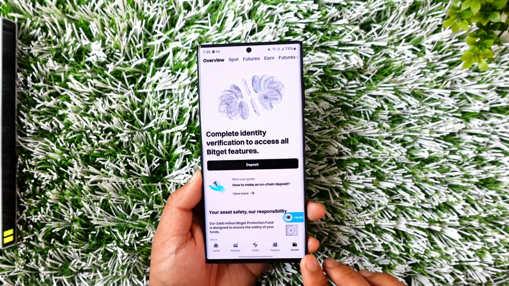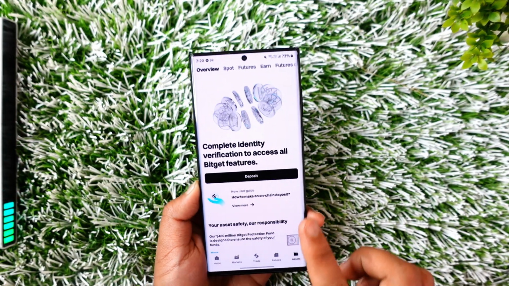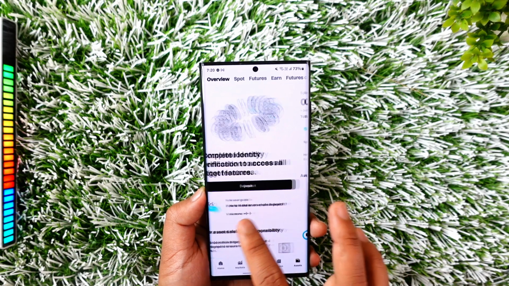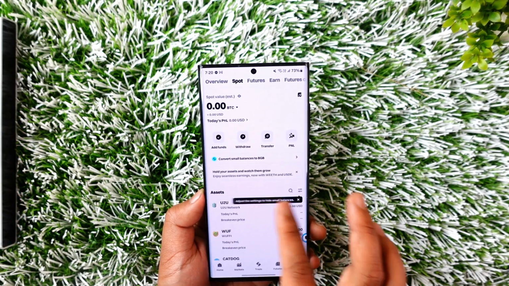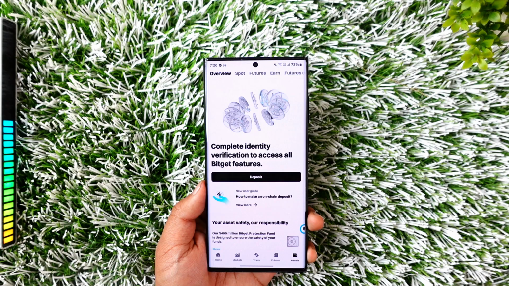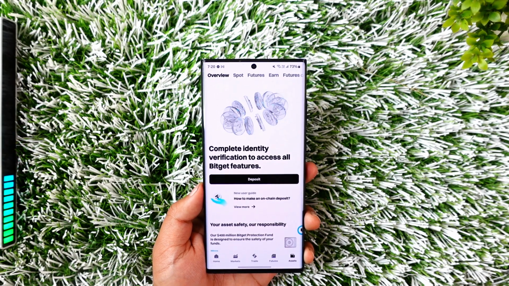Next up, if you want to withdraw it, once you've bought some amount of crypto or you receive from someone, again you can come to the assets tab, and here you'll find the withdraw option, from where you'll be able to withdraw your respective amount of cryptocurrency that you own. That's all it takes for you to deposit or withdraw crypto on BITGET Exchange app.